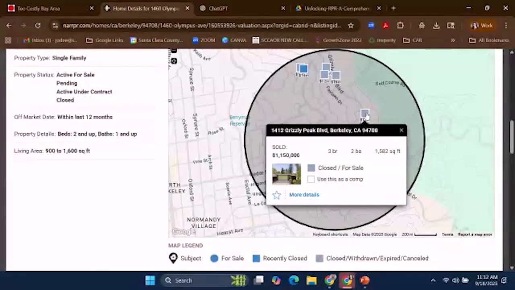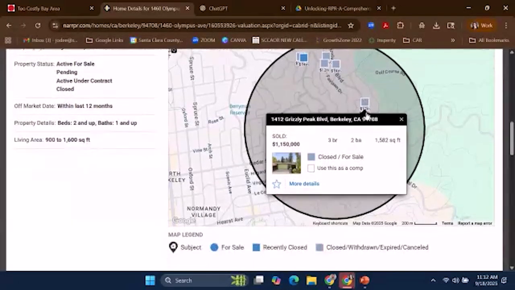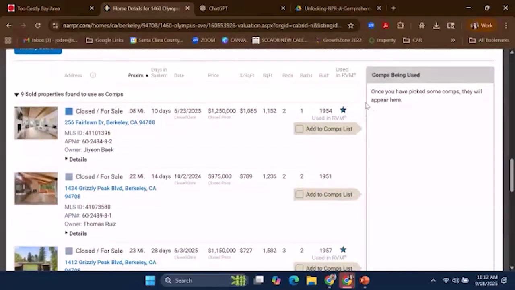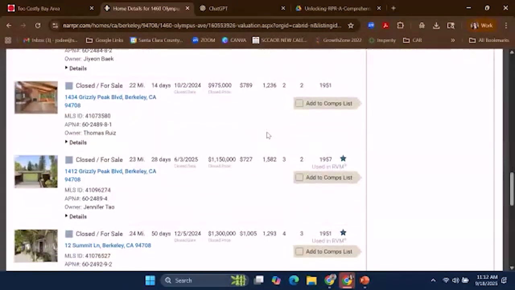I'm going to go to this one. Here we go, a 3-2. This one I've looked at. The other way we could do it is just scroll down here. When you see a star, the star means that property was used in RPR's valuation. This is what's wrong with RPR's automated valuation model, because it's just looking for things in the area, and I usually would not use a 2-1 for a 3-2. I just don't think we're talking about the same market.